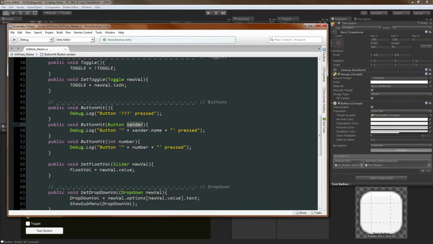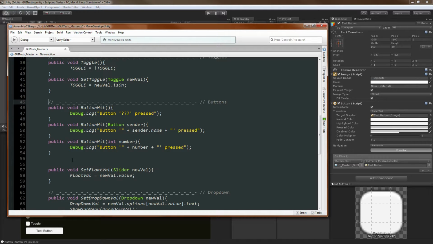You'll see that I have a bunch of different button variables here. Actually, this is not a button variable. This is an input field, which is one of the more complicated ones. We'll get there in a second.